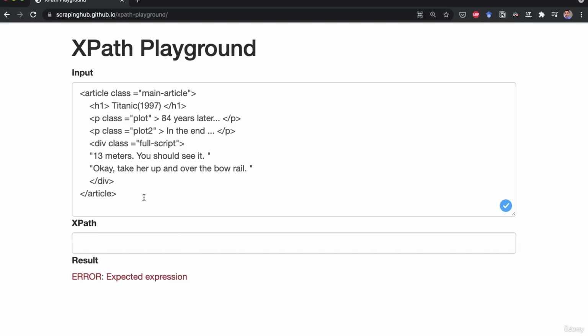Now it's time to test some XPath expressions with this small HTML code we've been using so far. I'm going to leave the HTML code I'm using with the link of this website in the description so you can play with it and understand how XPath works. As you can see, this is a small HTML code of the Titanic transcript we've seen before. This HTML code is going to help us understand what we've learned of XPath so far.